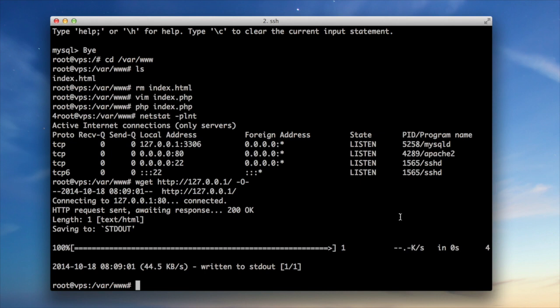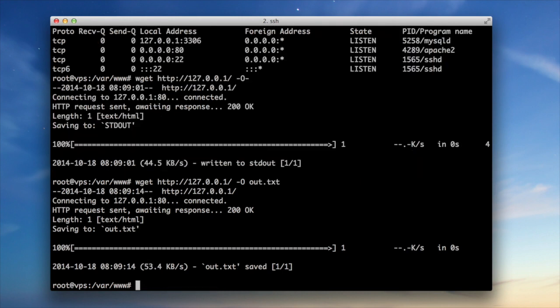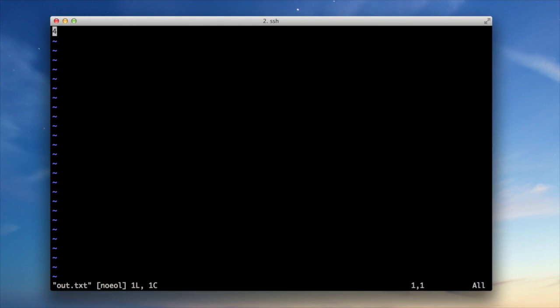Okay, you will not believe me, so I will save it into out.txt. Okay, now open out.txt, and there is number 4. I don't cheat, it's really working. Okay, so we have running Apache, MySQL and PHP. So everything is working fine.